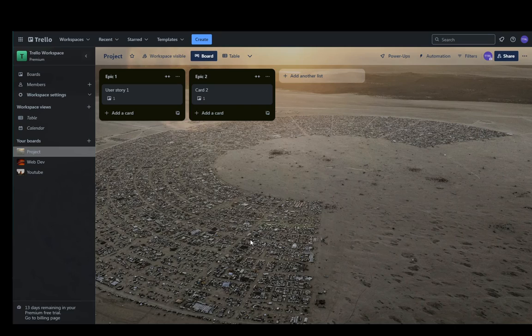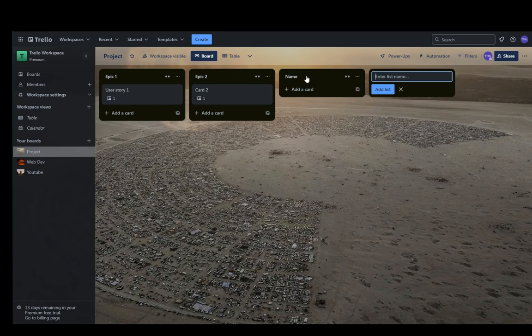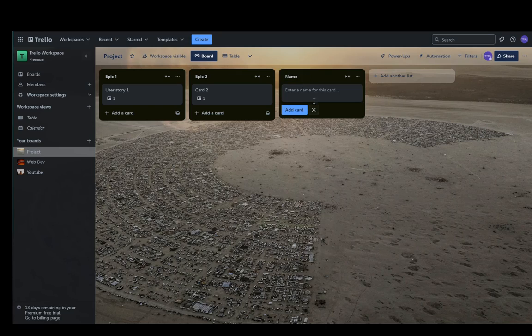Now, to create a list and a card, you need to create a board. And first, of course, create a Trello account. But once you log in and create a board, then you need to go and add another list. Then enter the list name. I'll just write name, and then click on add a card. Here you'll just add a name for the card as well, and now the card has been created.